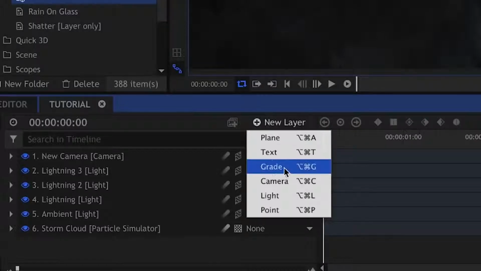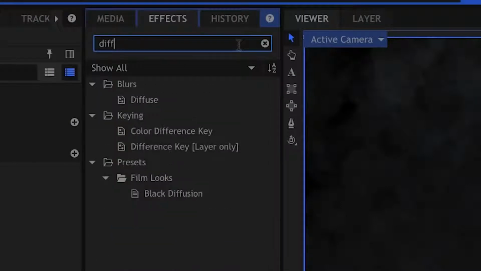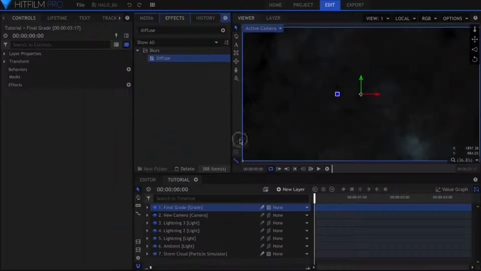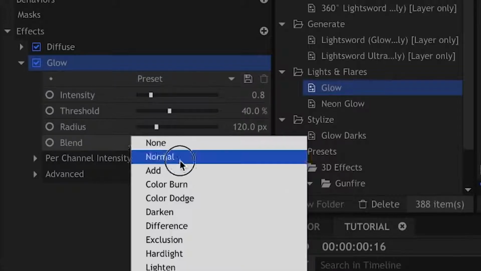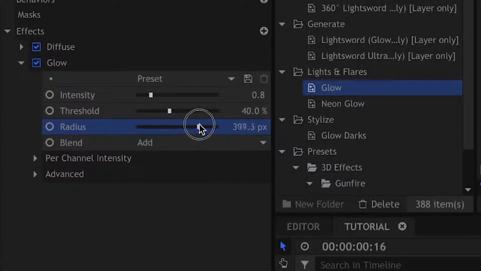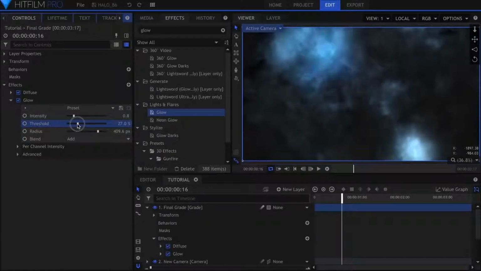The final grade is what brings everything together. A diffuse effect is useful for slightly blurring all of the colors. The farther away an object in your scene is, the more likely it is to be diffused heavily. Next up is the glow effect. Set the blend to add and raise the radius. Lower the threshold so that more of the clouds are affected.